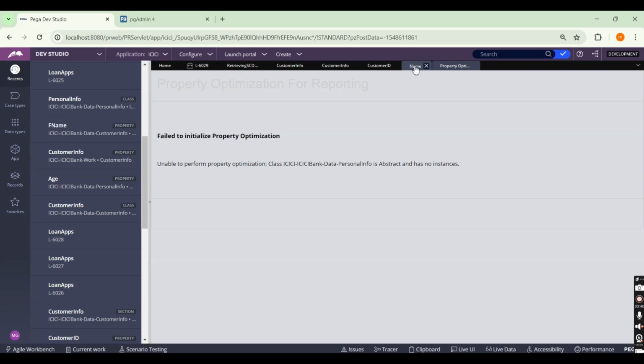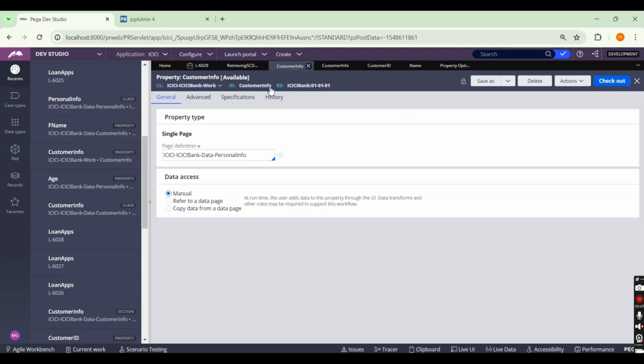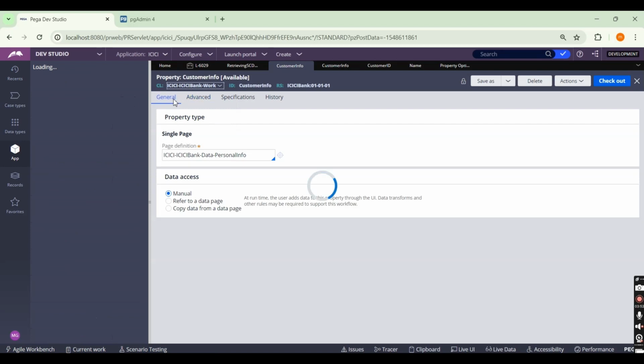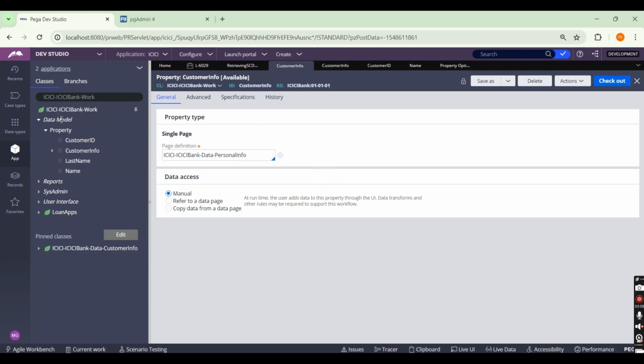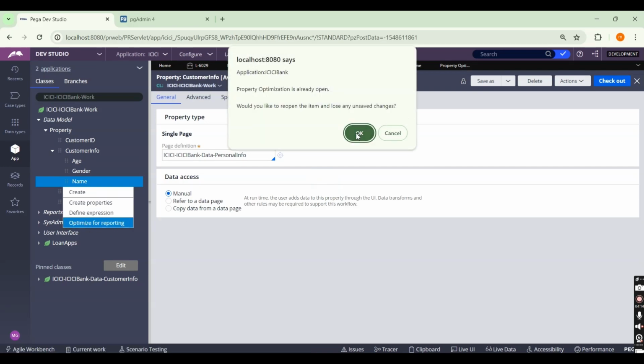So how to optimize this property, expose this property? There is another way. For now, open this one from App Explorer. After opening, expand customer info, which is this property. Now try to right click here. Now try to optimize here, it will work.